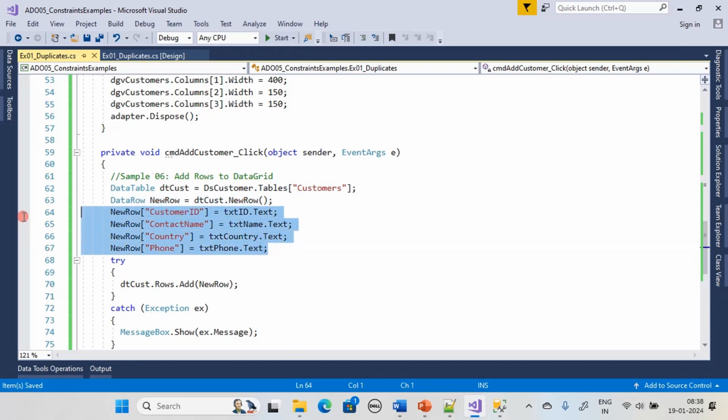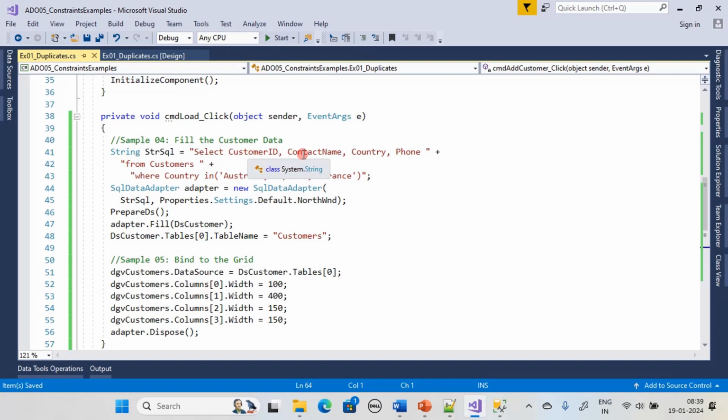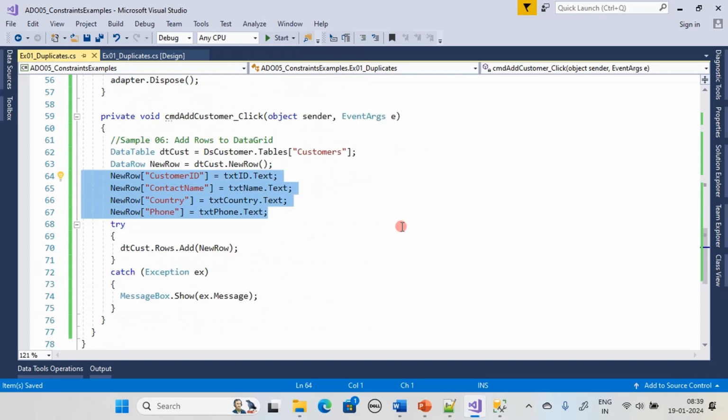After that, we are populating the new row with the column names: customer ID, contact name, country, phone, right? That's the name we retrieved from the database. So we can access the columns using the same names. This is the data table, right? So newRow customer ID equal to, from our text box, we are populating the column names. After doing everything, here we are making use of try catch, dtCustomer.Rows.Add(newRow), right?